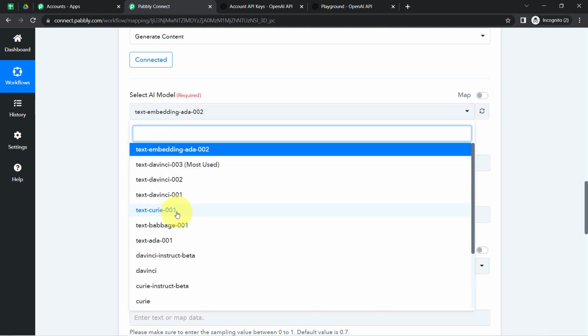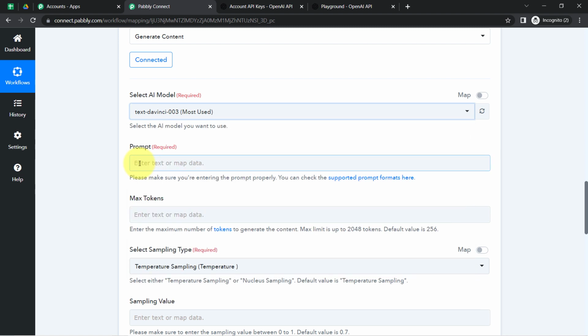Asking to select the model, as I have told you, text-davinci-003 is the most widely used AI model, so you should generate your articles with the help of this AI model only. Here I would like to recommend this. Asking for the prompt, please make sure that you are entering the prompt properly.